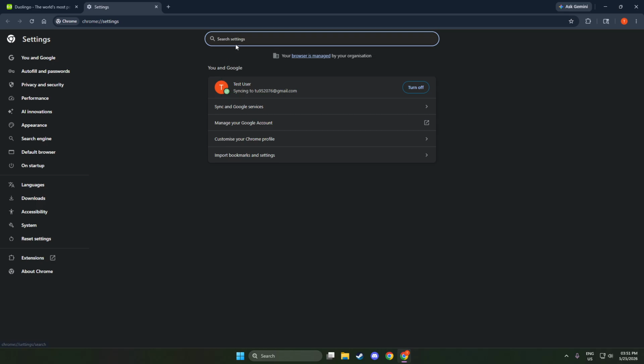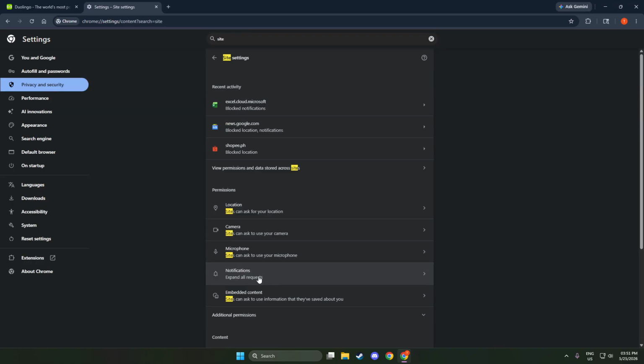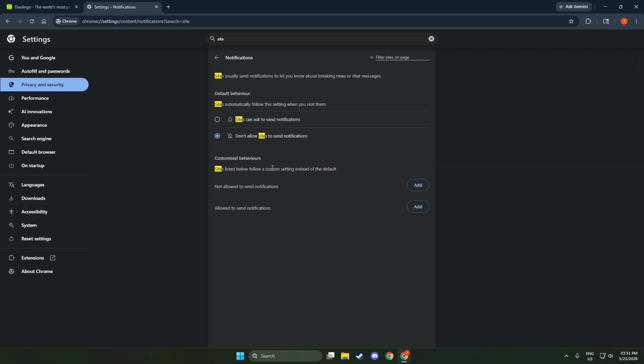Next, head to the Notifications control inside Site Settings. On the left side, select Privacy and Security. In the main panel, click Site Settings. This is where Chrome manages what each website is allowed to do. Scroll to the Permissions section and click Notifications.